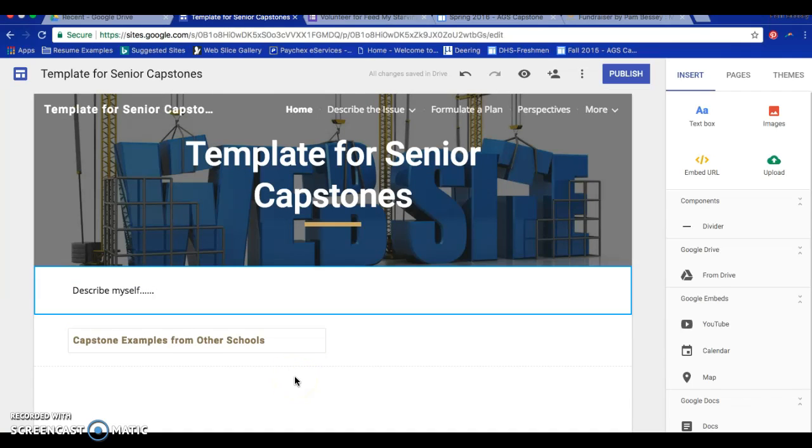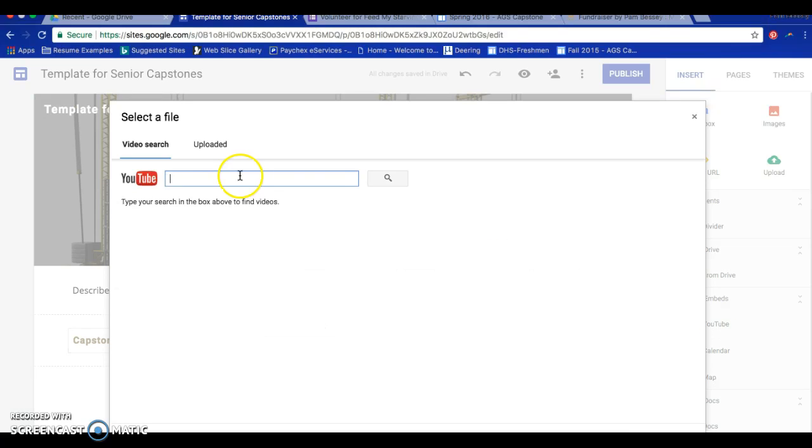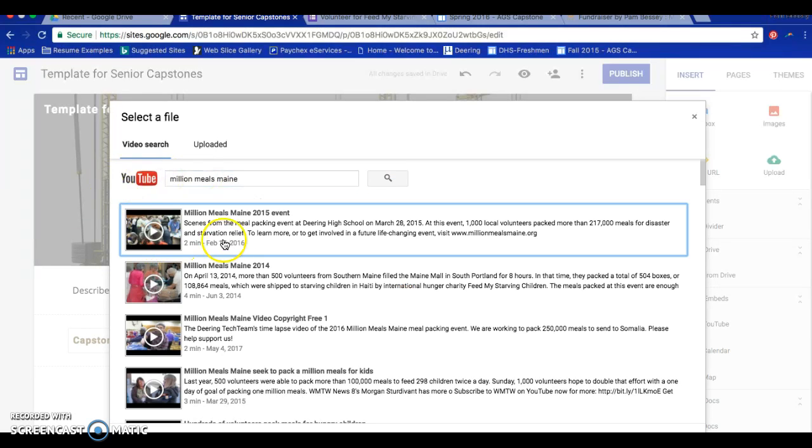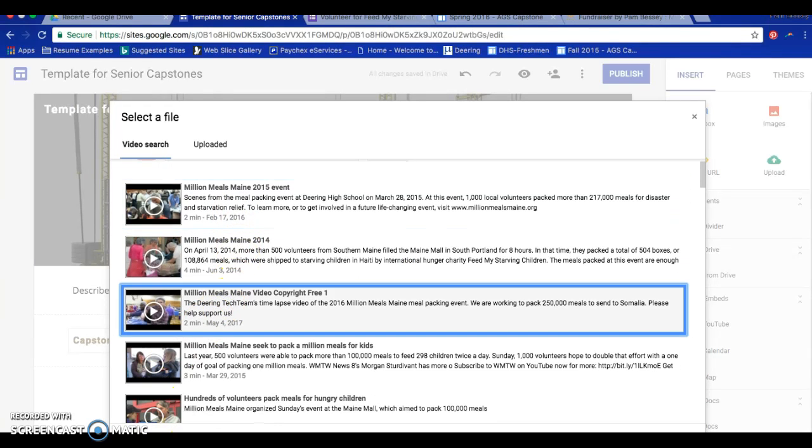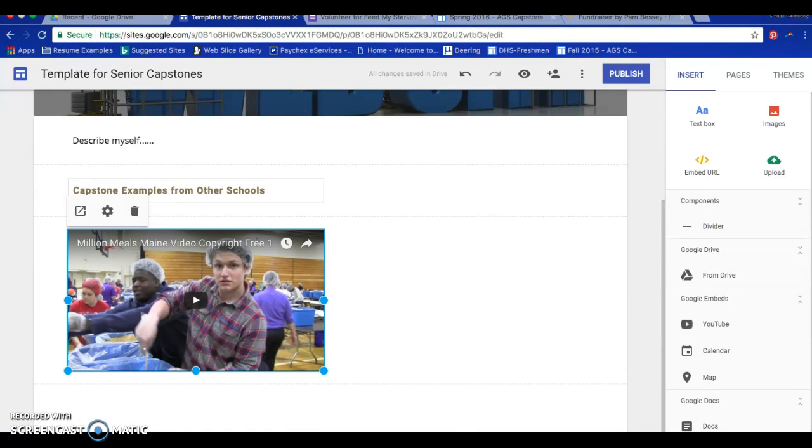Okay. Other things that you could add to any of these pages, you could add maybe a video from YouTube. I think this is sort of cool. What if I looked for Million Meals Maine? Let's see if that brings anything up. Yep. So this was a really big project that we did, and great take action project. So maybe I want to add an example of that. That's just showing you how you can add a YouTube video.